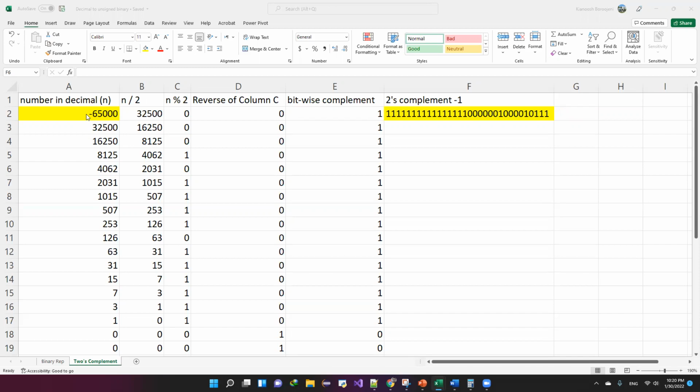Let me explain it with an example. Let's say the number that you want to convert to its binary representation is negative 65,000, and the idea is similar to the previous video. You need to first divide this number by 2 many times until you reach a quotient equal to 0. And the only difference here is you need to get the absolute value first because the number is negative.